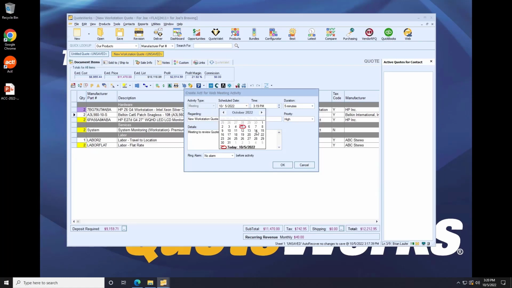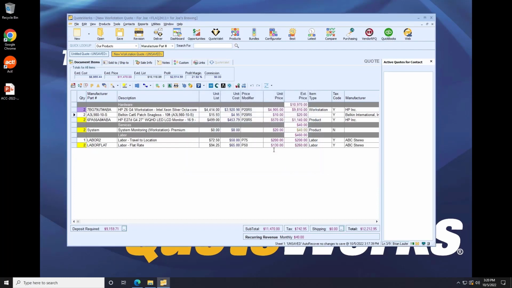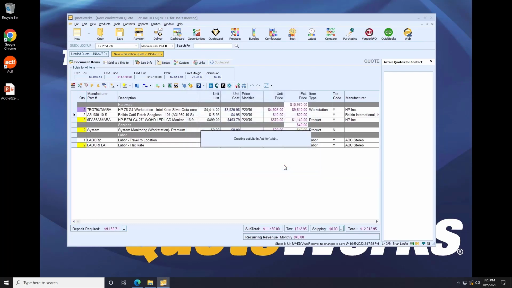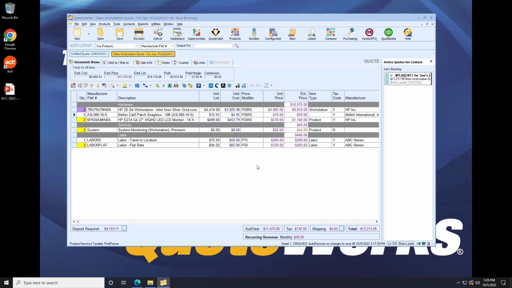And we'll go ahead and do this maybe at the end of next week. Click on OK. And then our to-do. And maybe we'll do this later this week. And we'll click on OK. All right, so we've gone ahead and added the items to the quote here. Let's go ahead and see what it looks like inside of ACT.